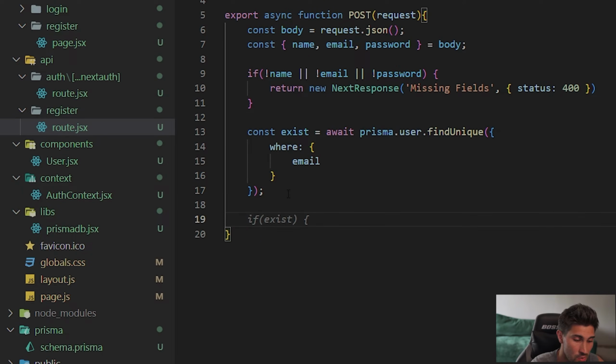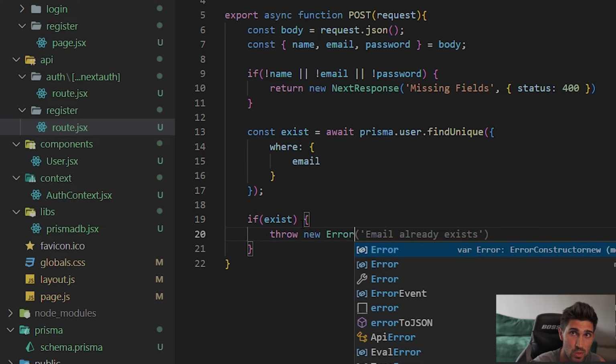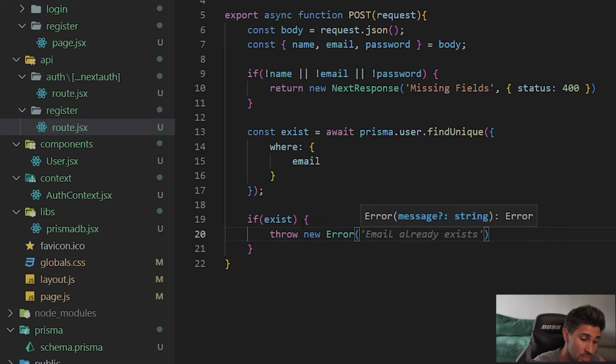So then right below it, we're going to say if exist is true. That means if there is an email that does match what they're trying to type in, we need to throw a new error. We need to stop them right there because only one person can have one email. Each email has to be unique. So we're going to say email already exists.